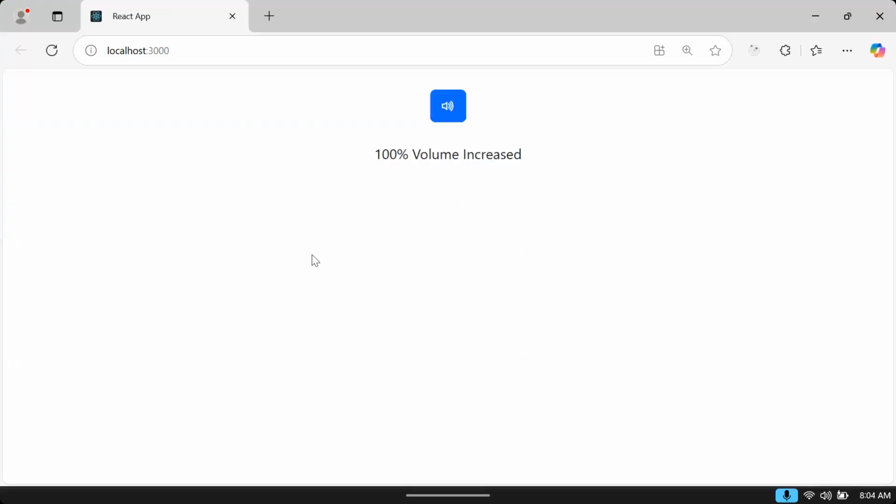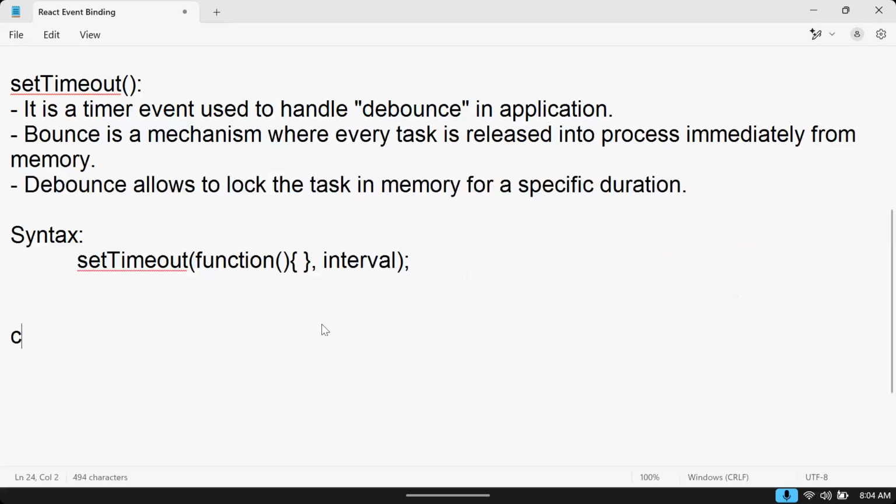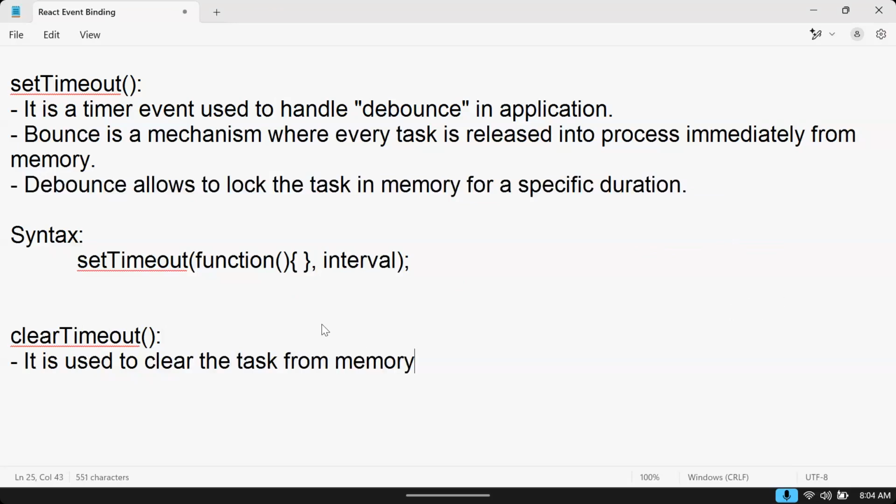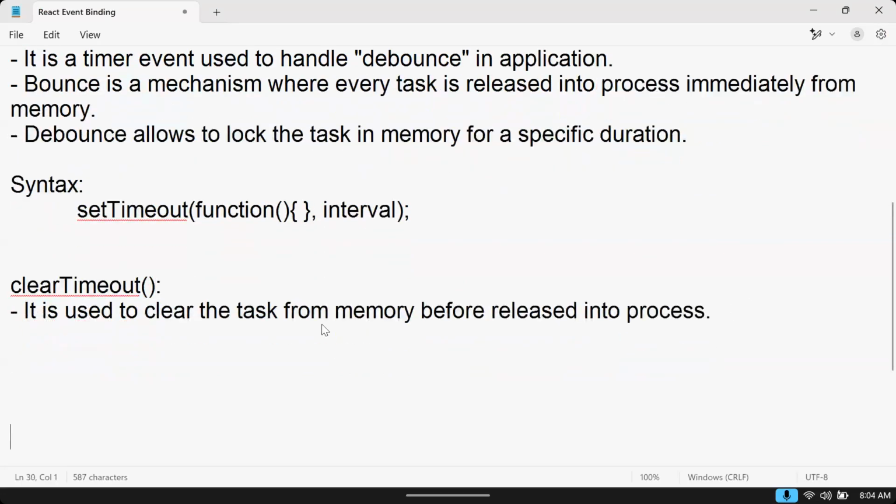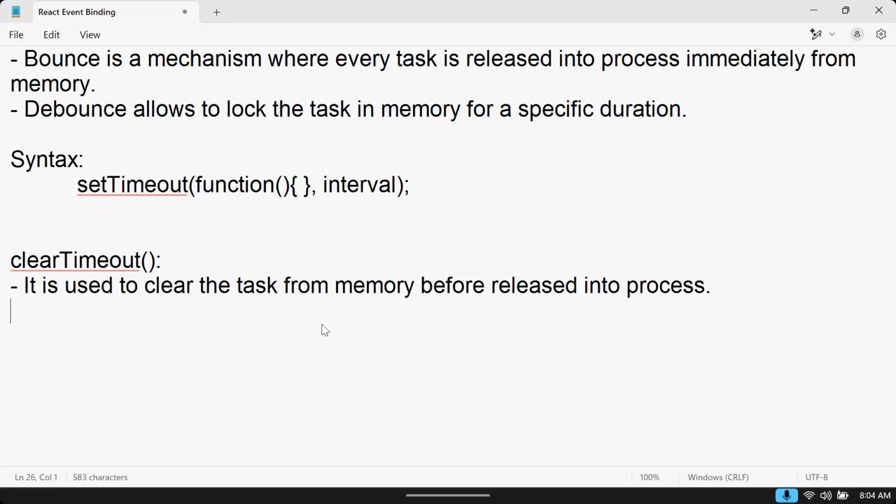How do we cancel any task from the memory? For that, clear timeout. We have to use clear timeout. What is the concept of clear timeout? It is used to clear the task from memory before it is released into process. Clear the task from memory before it is released into process.